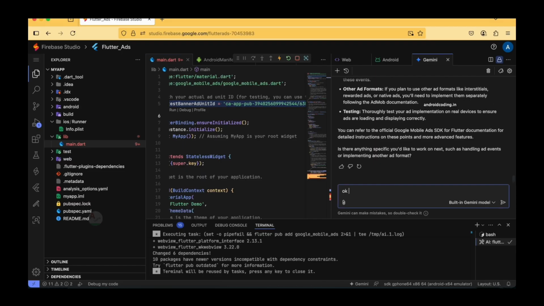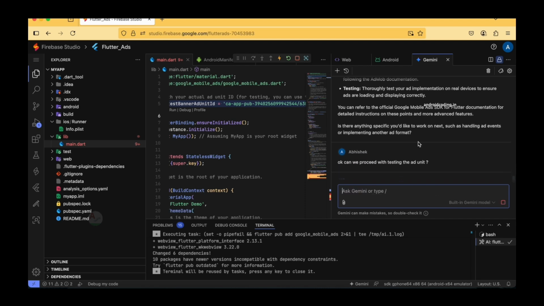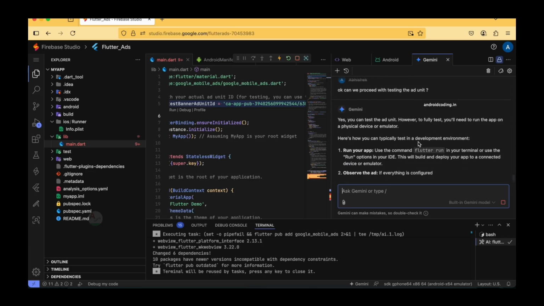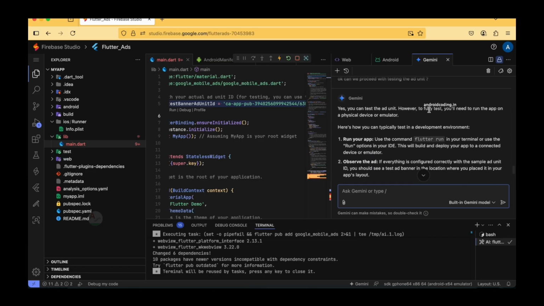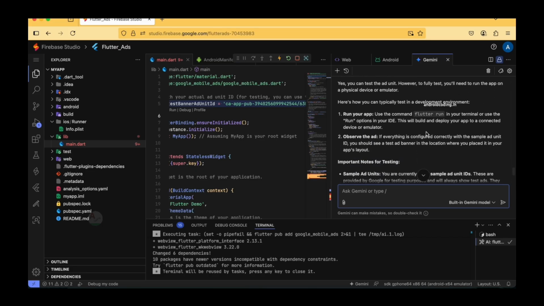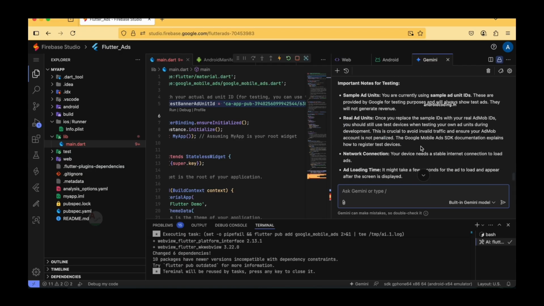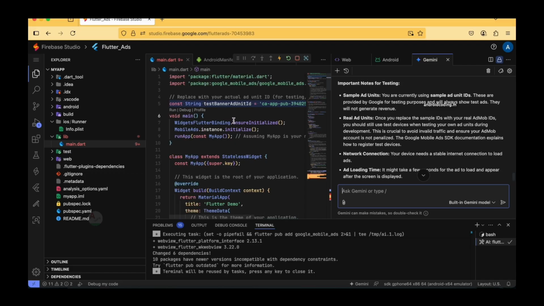Okay, can we proceed with testing the ad unit? Okay, can we proceed with testing the ad unit? Yes, you can. It is saying run your app, observe the app. Okay, fine, let us try to do this. I'm sure we'll be getting some issues, so let's try to see how this works.